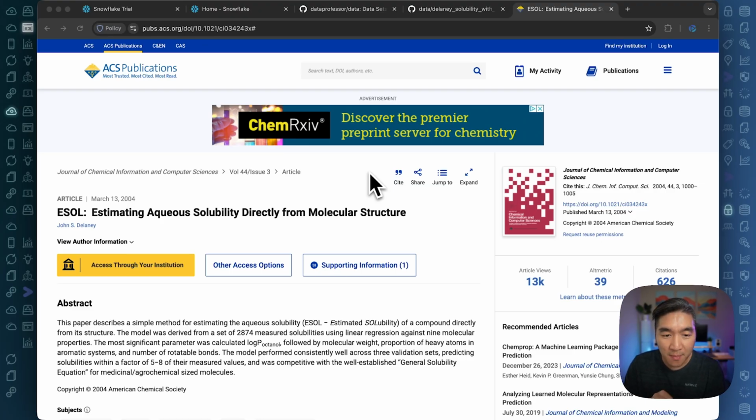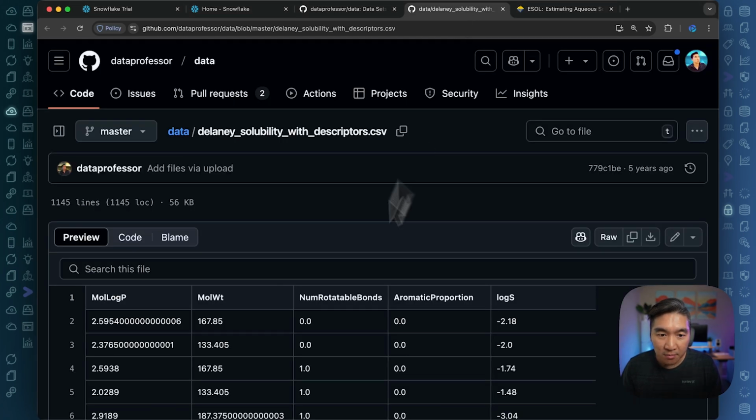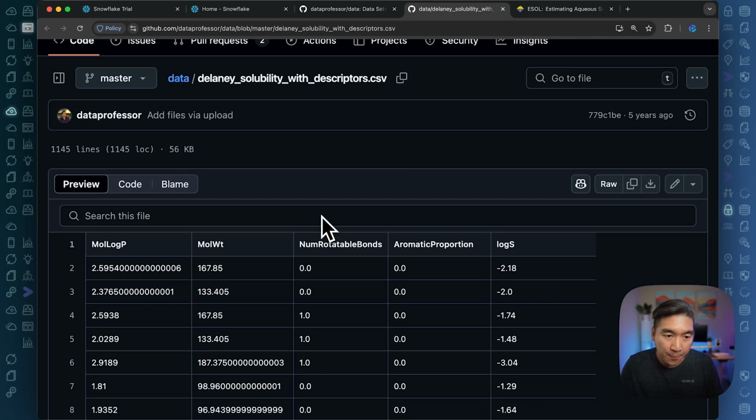So the data that we're going to be using is based on a research paper from John S. Delaney called ESOL, which stands for Estimating Aqueous Solubility Directly from Molecular Structure. The data set I have already aggregated for you, and it's available here. I'll provide you the link in the video description.